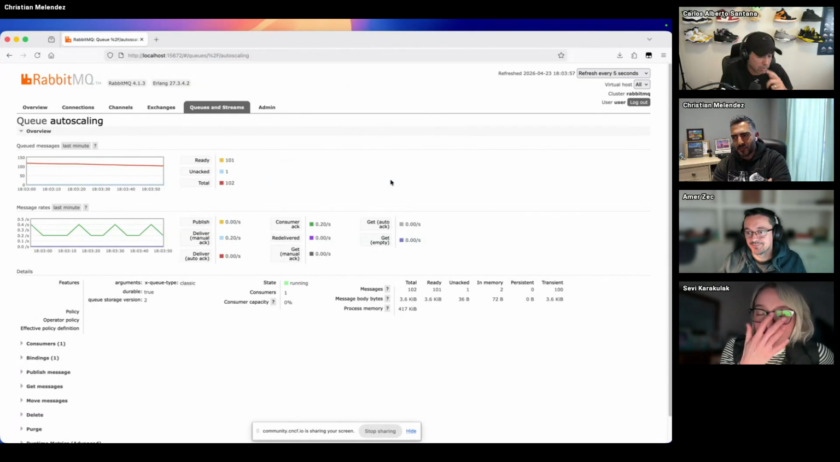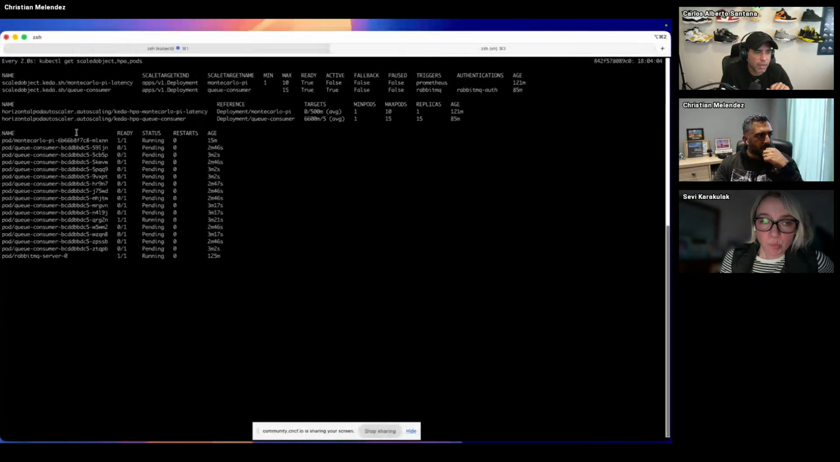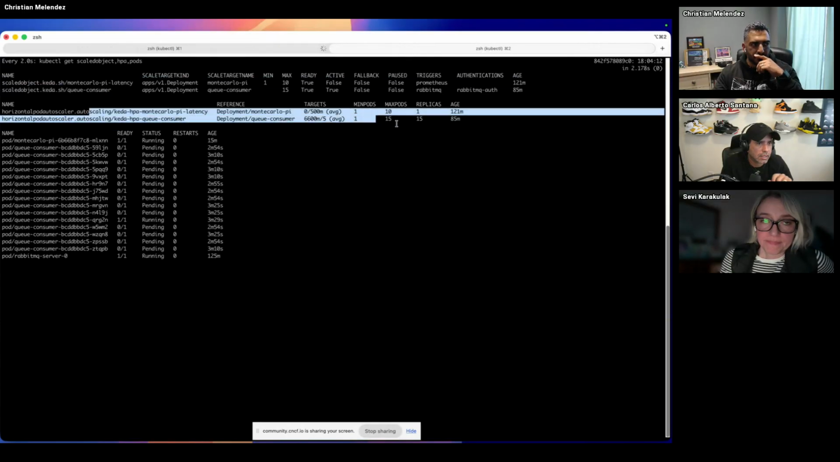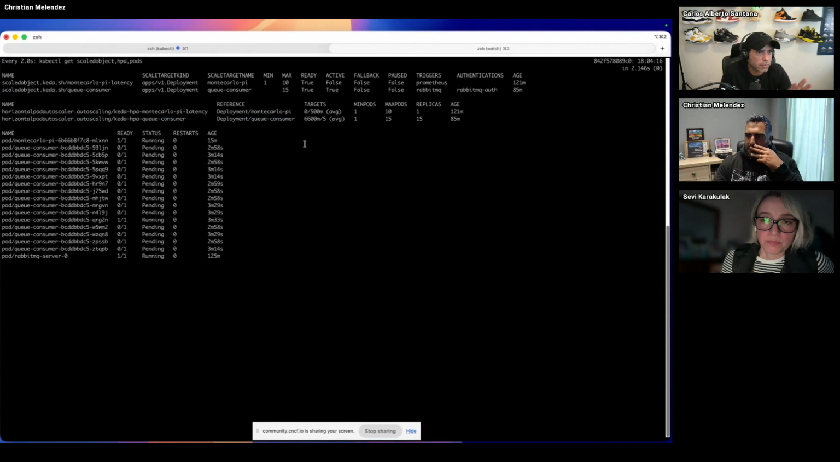And I learned something new today about the HPA. There's an HPA being created by the scaled object. Yes, behind the scenes, right? You can see it here. This is the scaled object, and this is the HPA. I think that's something that is not known from the beginning or obvious.